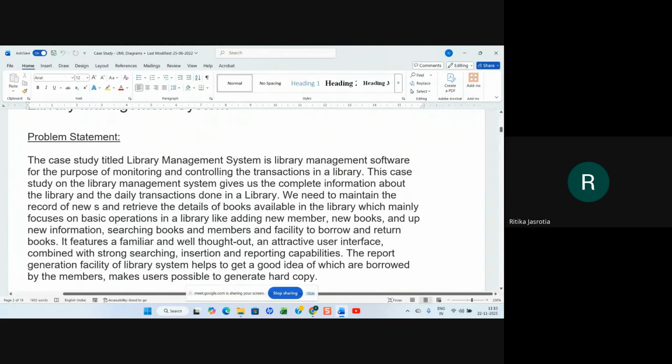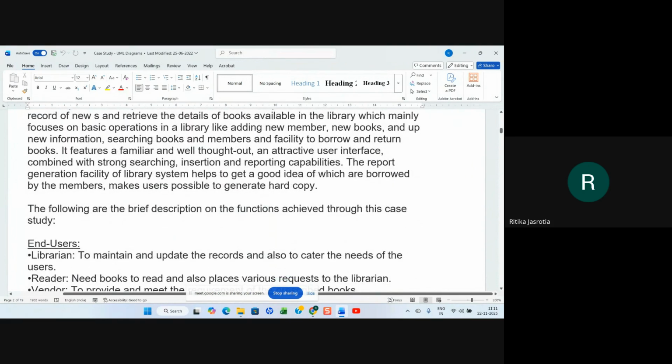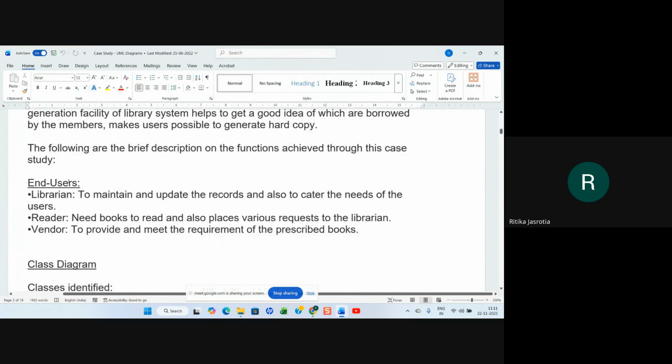So it features a familiar, well thought out and attractive user interface combined with strong searching, insertion, and reporting capabilities. The report generation facility of the library system helps to get a good idea of which books are borrowed by the members, and makes it possible for users to generate a hard copy. Following is a brief description of the functions achieved through this case study. End users are librarian, reader, and vendor. Right, the librarian maintains and updates the records and also caters to the needs of the users. A reader needs books to read and also places various requests to the librarian, and the vendor provides and meets the requirements of the prescribed books. These are the end users.